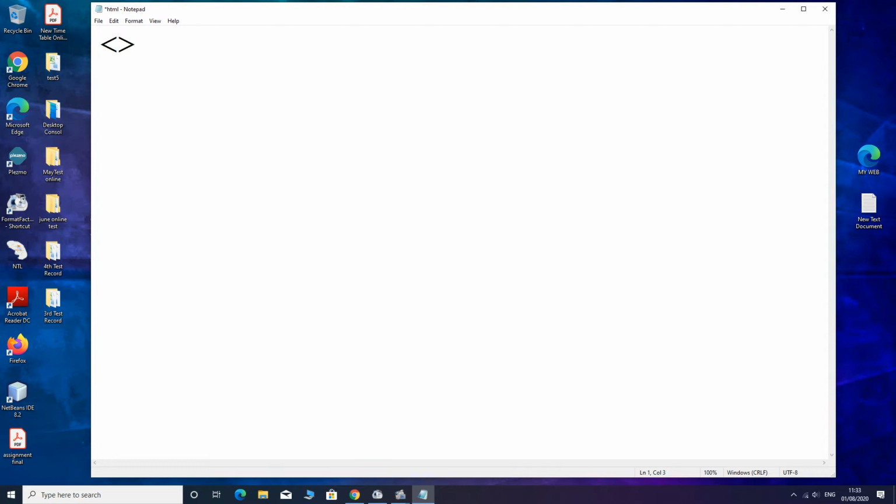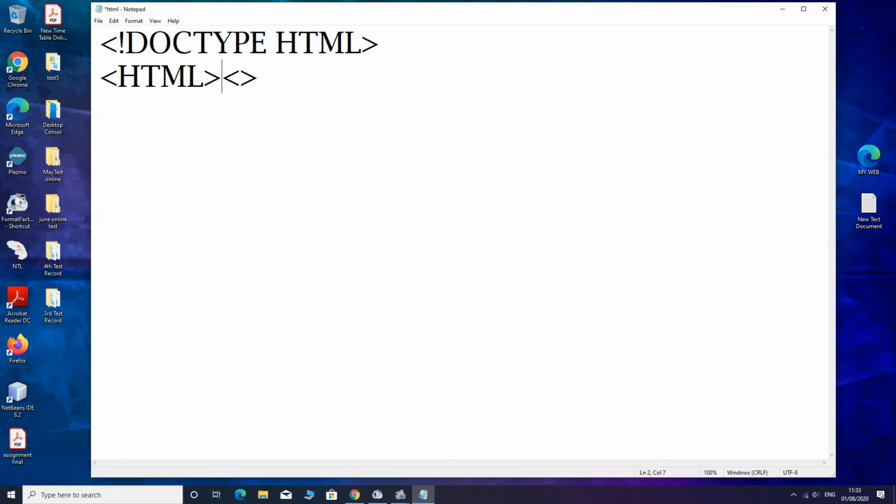Start typing the tag brackets, less than and greater than, then exclamation mark, doc type declaration, doctype space HTML. This is our doctype declaration. Then tag brackets HTML, the opening HTML.